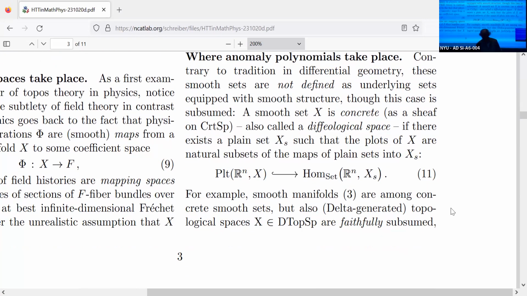Let's see. Remember that we did not define these smooth sets in the traditional way, as point sets equipped with extra structure. We didn't say anything about points. Well, sort of we did. We could say the plots by R^0 are kind of the points, but we didn't impose that this underlies the space, but it could happen.